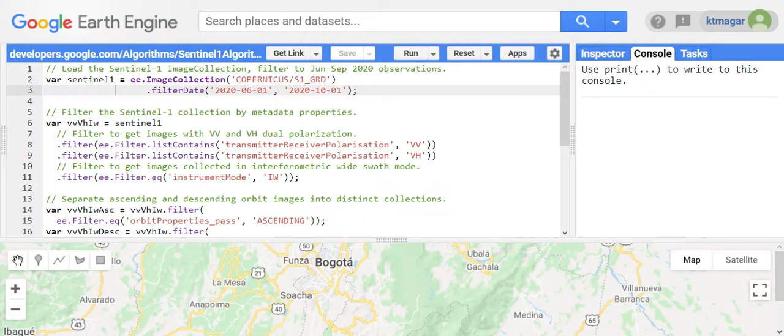And we also have orbit properties, that is the pass, when the satellite is descending or when the satellite is ascending. And we also have different resolution in meters, that is 10 meters, 25 meters, or 40 meters. And the resolution available is high or medium.